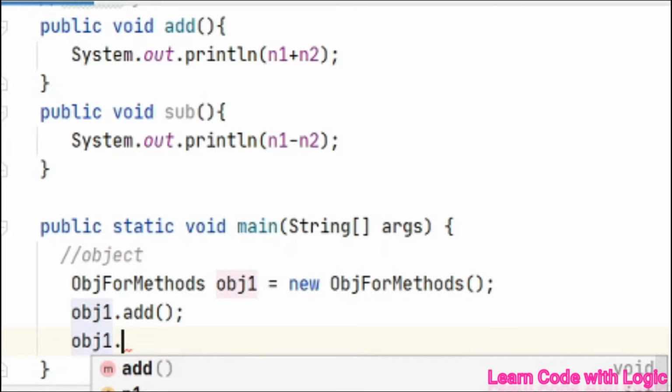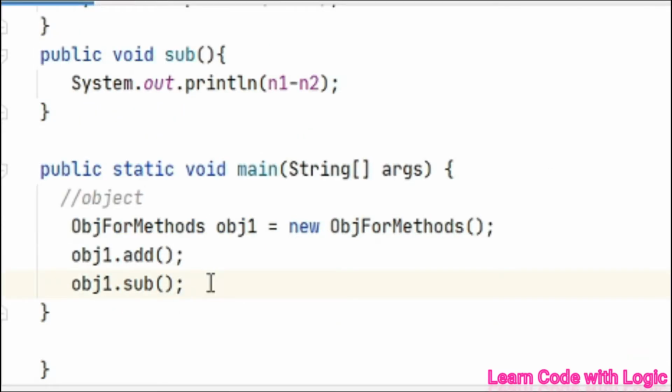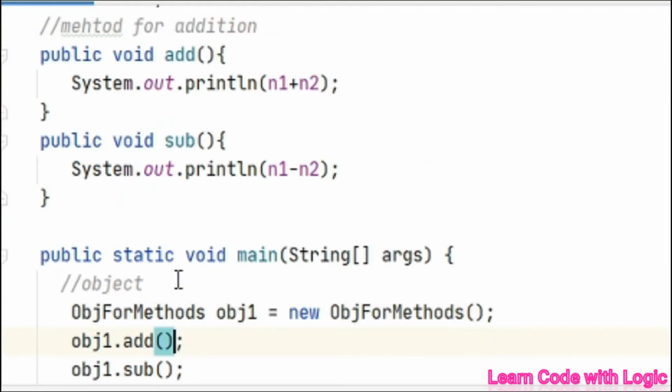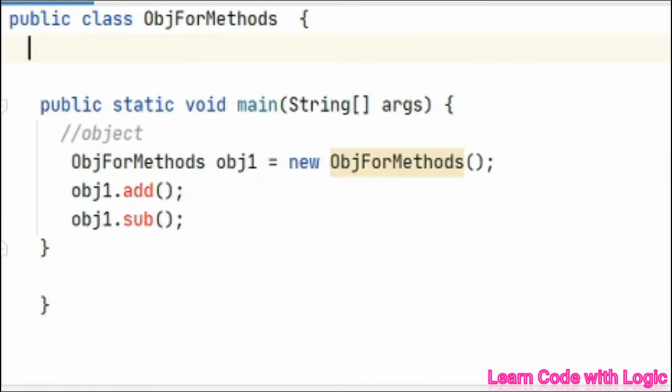obj1 dot. You have to give the same exact name, otherwise the compiler throws the error. So you don't need to write any code here. Simply you need to understand how to create methods and how to call methods. We'll also do this one in another way.